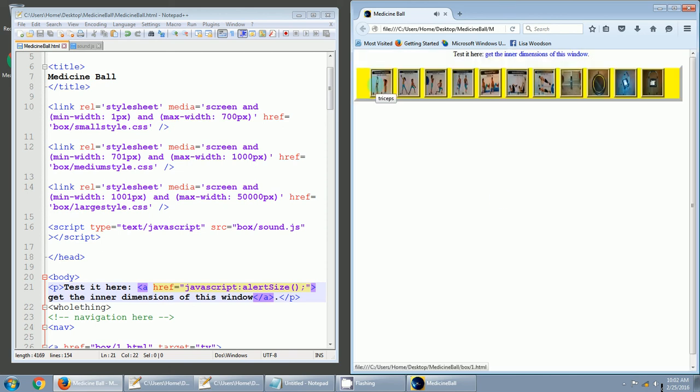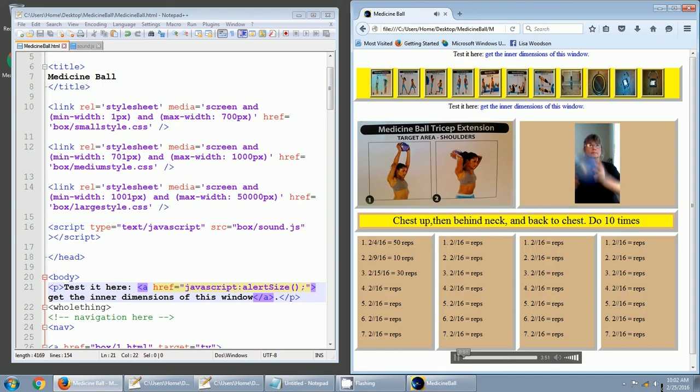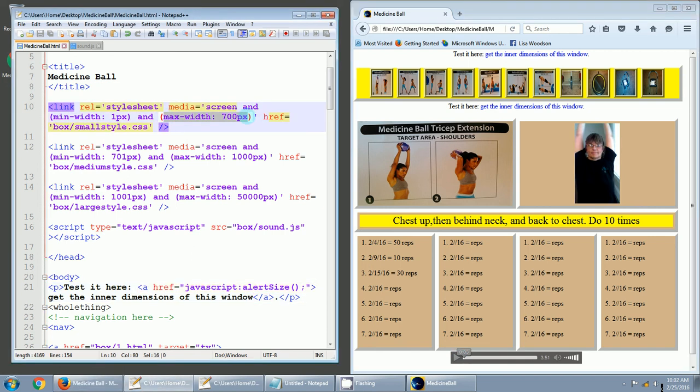Hit OK. Go on ahead and click my triceps image link so that I open my triceps page, which is 1.html. So I'm going to click on it. 1.html opens. Let me stop this music. And they're both yellow. What I did was, in Medicine Ball, the maximum width of the smallest web page was 700 pixels. Medicine Ball is supposed to open up the next color and the next size, the medium style, this style sheet, once it hits 701 pixels.